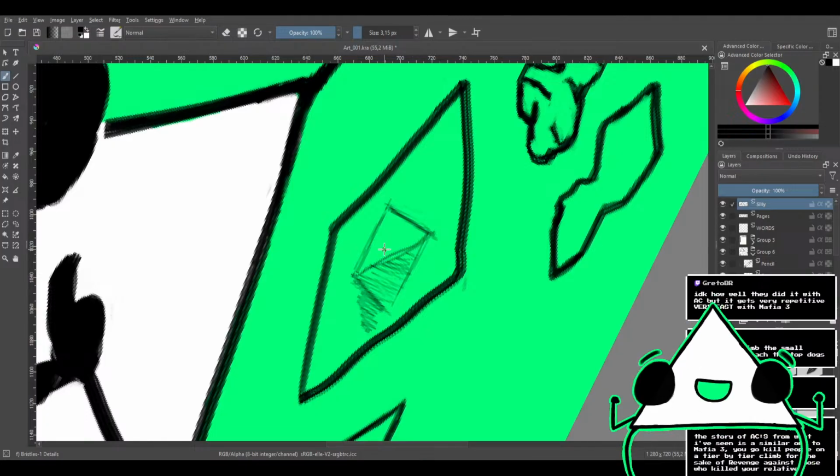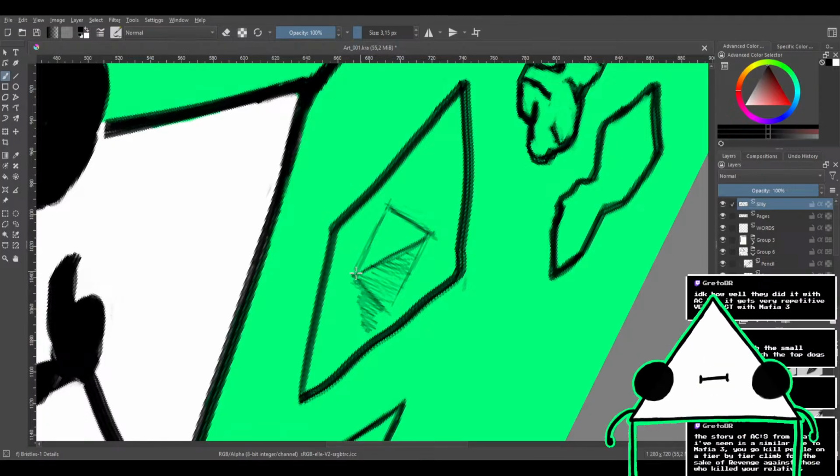I'm drawing pictures within pictures. This is reaching levels that I wasn't sure I was going to reach.